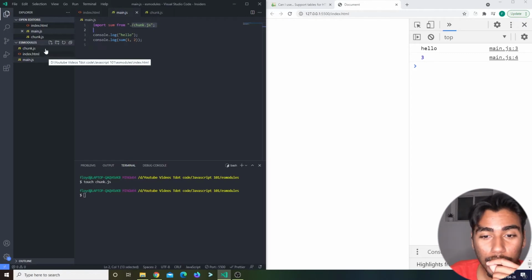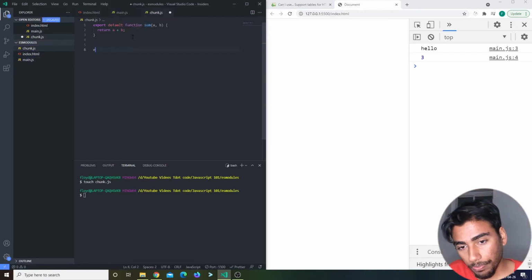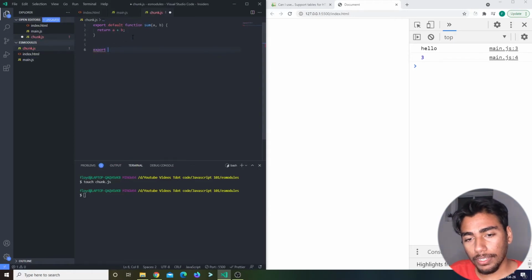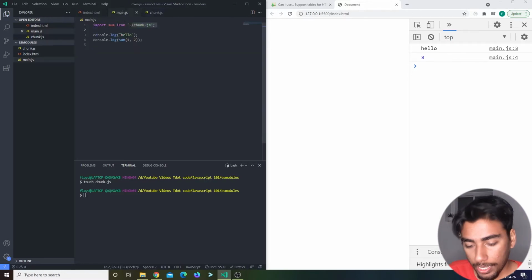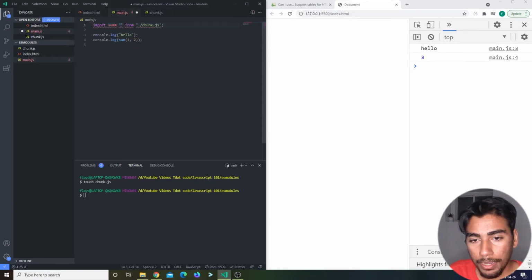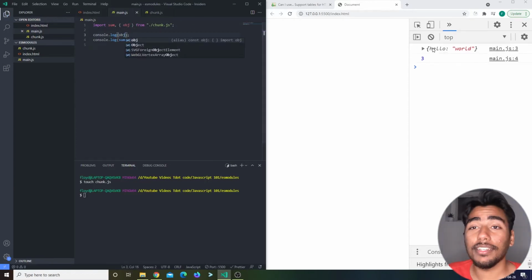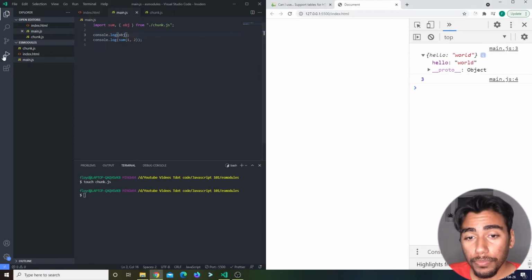So you can do this with anything now. So now let's just export something else. Let's export an object. Export const object is equal to hello world, and let's save that. And in main.js, I would just have to pull that in over here. So object, nice IntelliSense as well, and instead of hello, I will just print out the object as well. And I save that, and I see hello world over here.